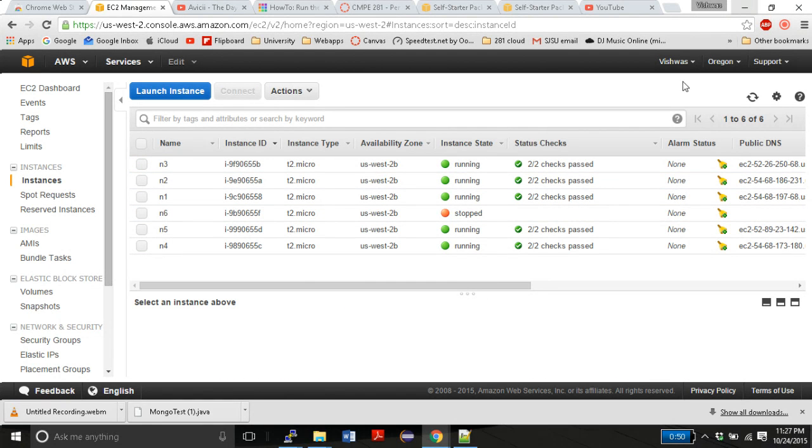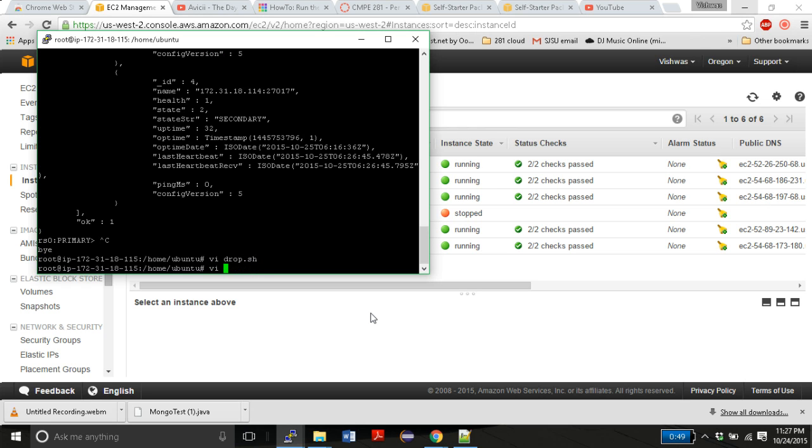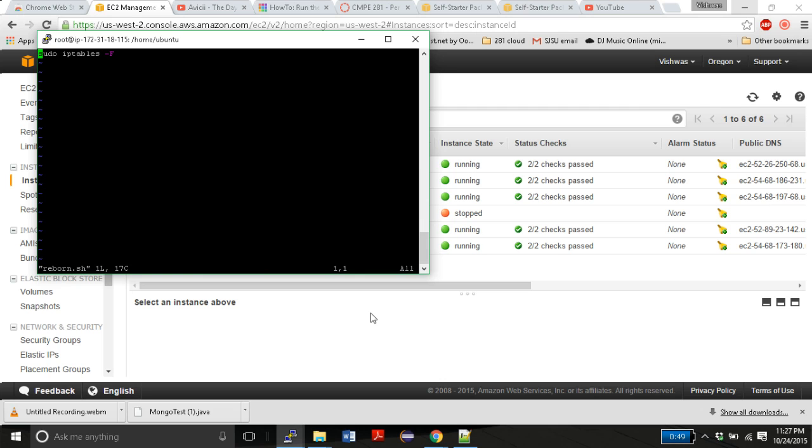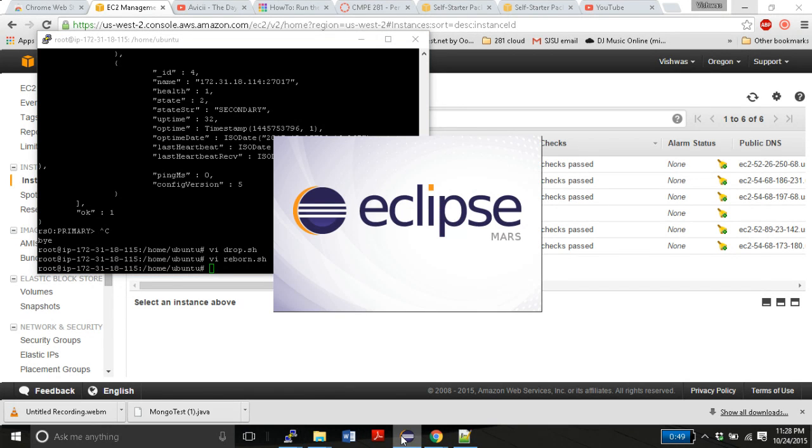The program I'm going to be using is called Reborn. That is to bring it back on the network. This is the command I'm going to be using, and I have written a Java program which contains the various read and write operations that will solidify the concept.